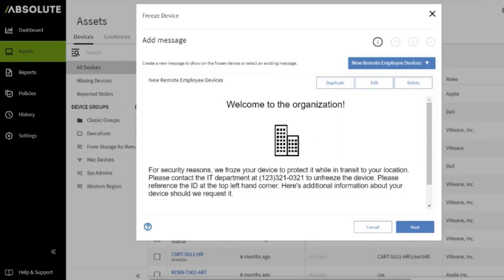And Murray, if you don't mind, I'd like to share a best practice. A lot of our customers plan for all use cases as to why they would need to do a device freeze, and then they create custom messages for those in advance. This way they're ready to go with appropriate messaging should the situation arise, and just plug and play.